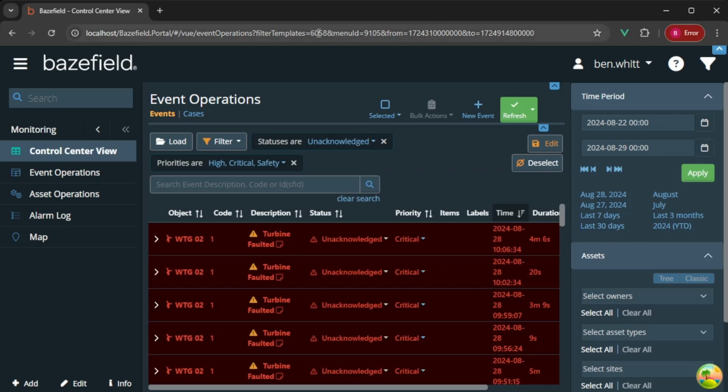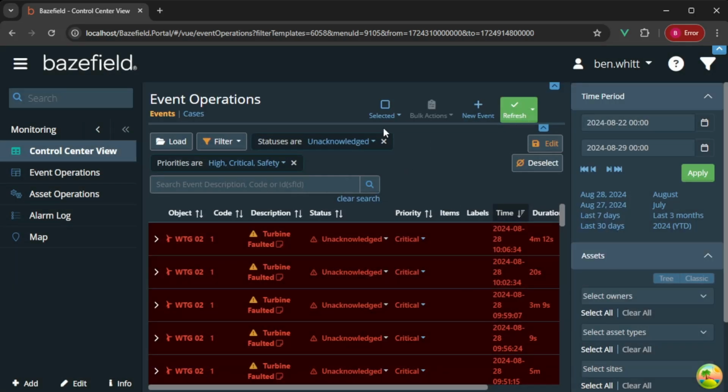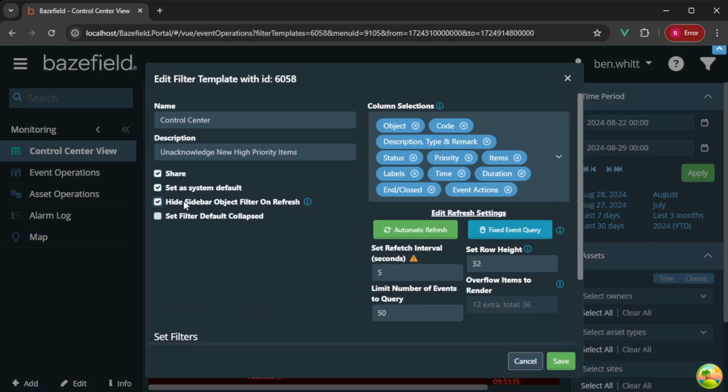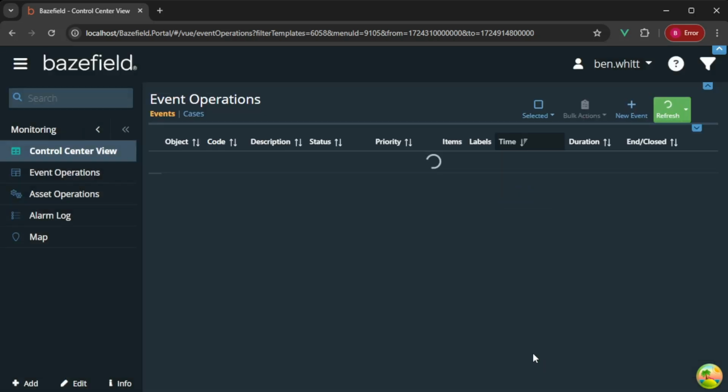With Control Center View, we see that we did actually get the right ID. You can always get the ID from this ID column in your actual filter templates. So let's go through here and try to set up this menu ID with a lot of things hidden. What we're seeing is only the actual table of events, since we know where we're going already, right? So let's go into Edit. Let's hide our sidebar object filter, right? This is the pane on the right. Let's do this filter default collapsed mode, and that'll hide which filters are selected, like these ones. So let's edit the filter template to do that.